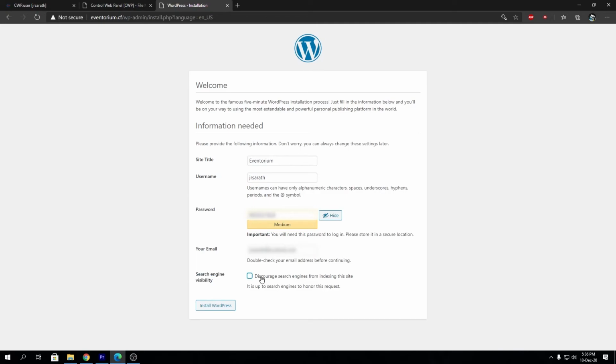Search engine visibility: you might want to leave this unchecked, because if you are making a website with WordPress, you might want to let Google or other search engines out there, say DuckDuckGo or Bing, crawl your website and index it. If you don't want that, you can check this box, so it won't let Googlebot or other search engine bots crawl your website. Okay, so we are all configured. We can click on install WordPress, and that should run the installation for us.